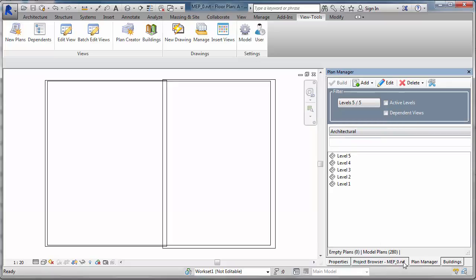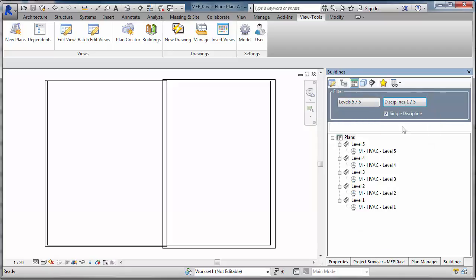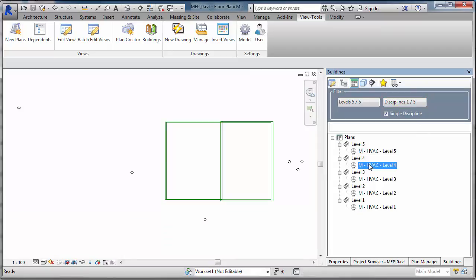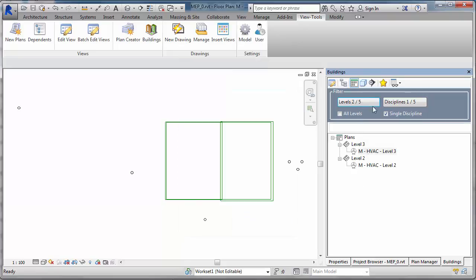So anyway, once that has been created, then there's also a buildings palette, which allows us to look single discipline or multi-discipline as a new and improved browser, you could say. So now we've got it on a single discipline for 5 levels of the building. We could change that to say, okay, well, we only want to work on levels 2 and 3. So now we're looking at mechanical discipline for levels 2 and 3.